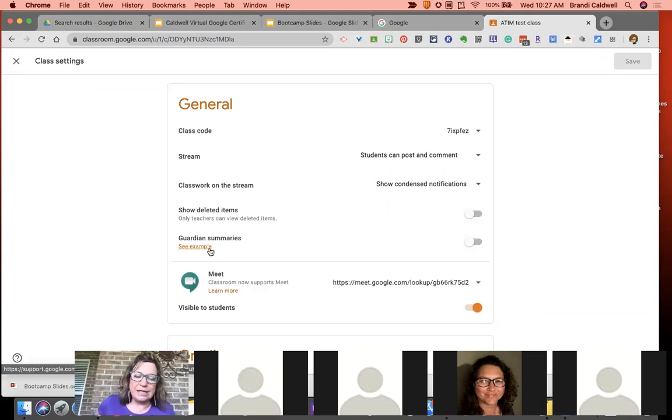Guardian summaries, and it is important that you click see example if you want to add student emails to your class. Keep in mind you're not making them a student in the class where they would have access to assignments, attachments, everything. You can add them as a guardian.